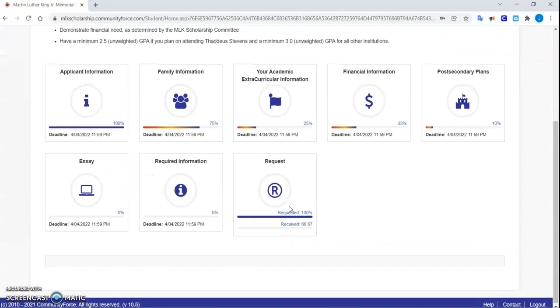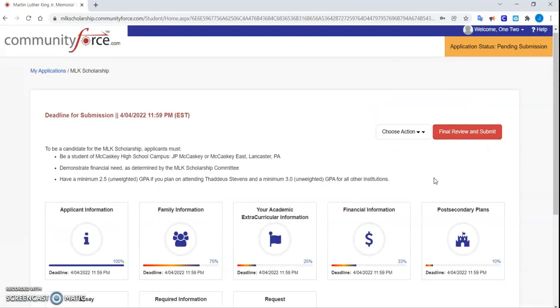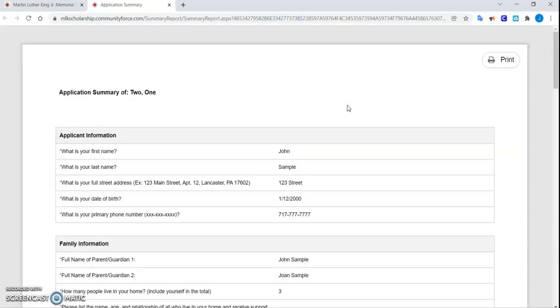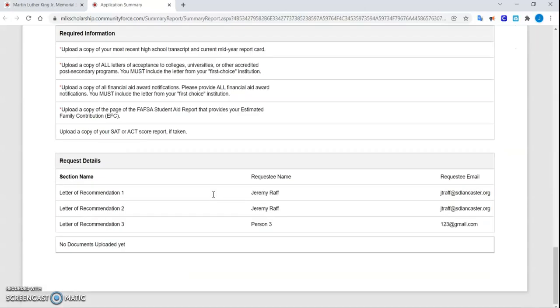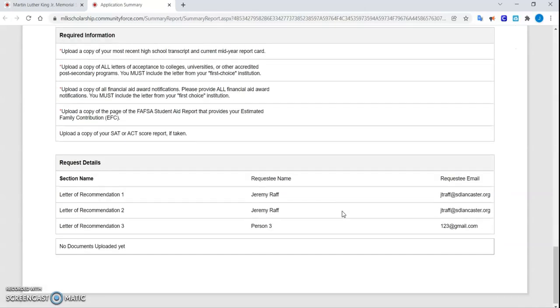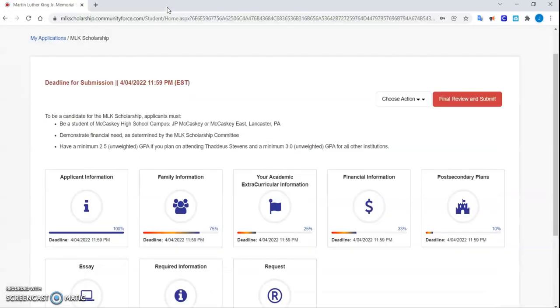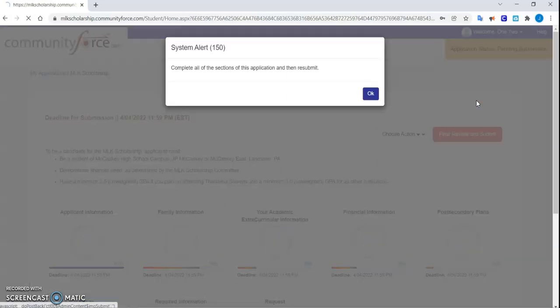You can do a quick look here. You can see 100% of these have been requested. 66.6% have been received so far. Once you're done at any point, you can preview the application like this. It's going to show you a PDF of all the information you put in and the information you still need. This can be really helpful just to print out or just save so you know exactly what you need to work on. And then finally, when you're done, you'll click final review and submit.